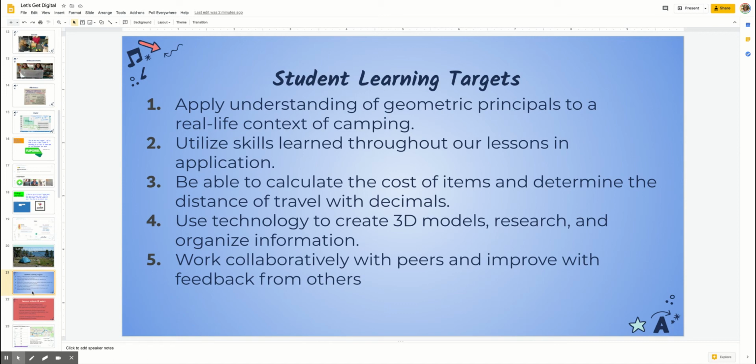So I've created my student learning targets. They're going to use technology to create 3D models. They're going to calculate the cost of items, working with decimals, surface area, geometric shapes. They're going to get feedback from their peers. They're going to find the volume. So actually giving them opportunities to work across math concepts and not just in a silo of one particular math skill.